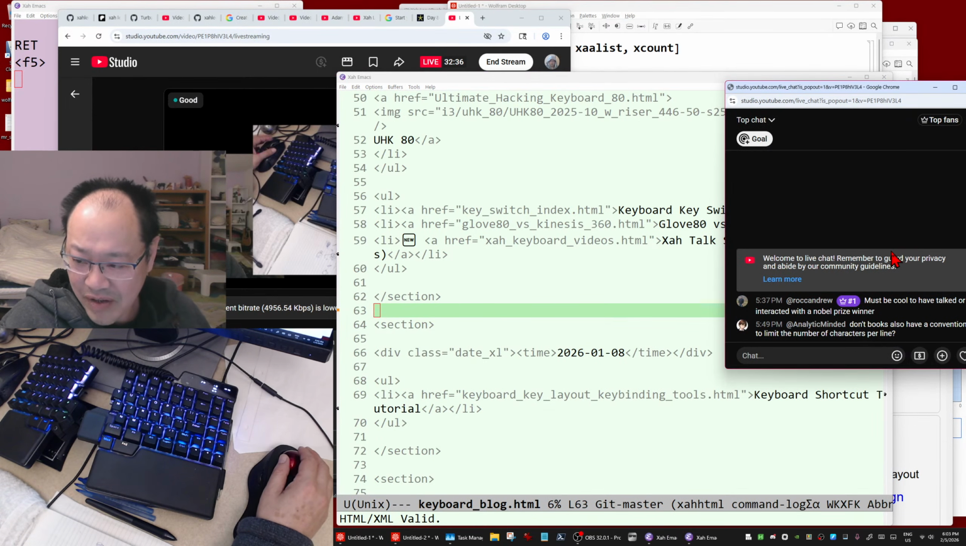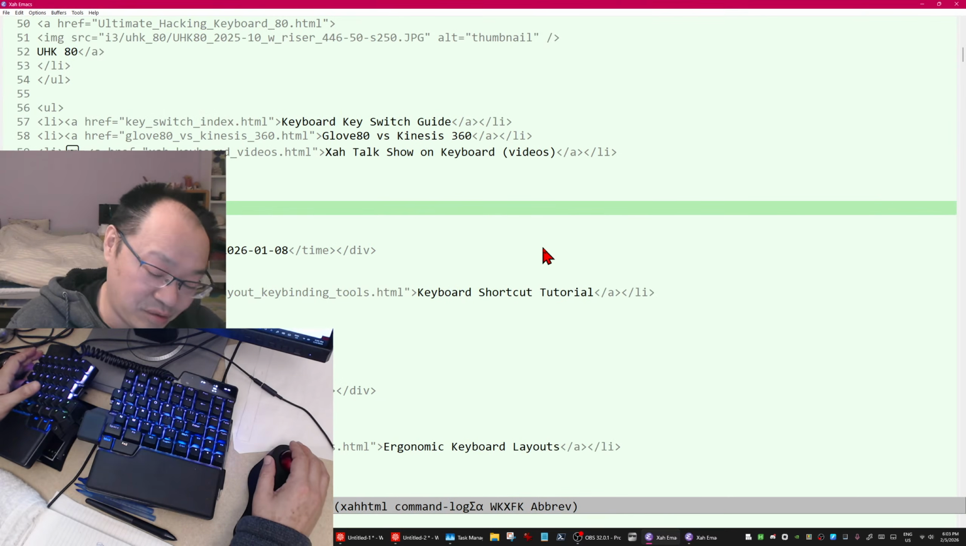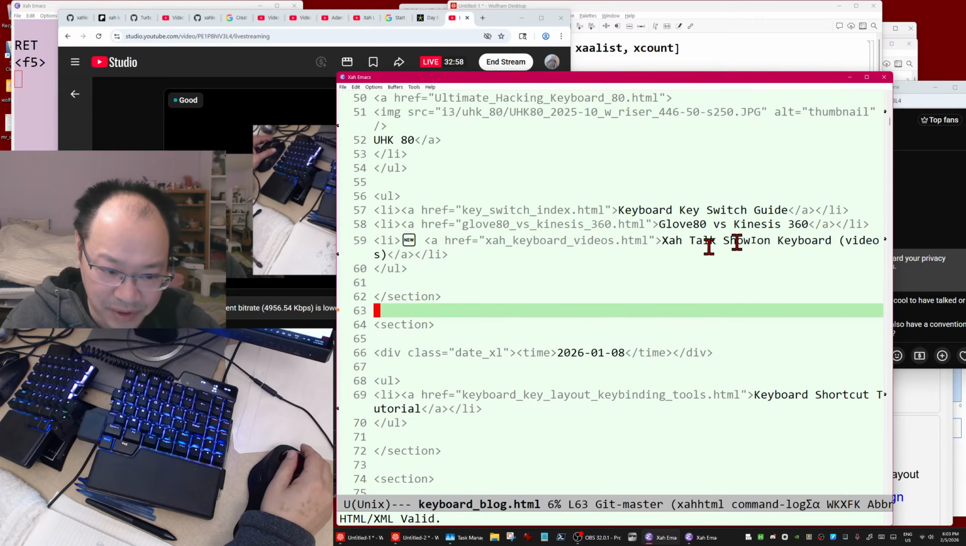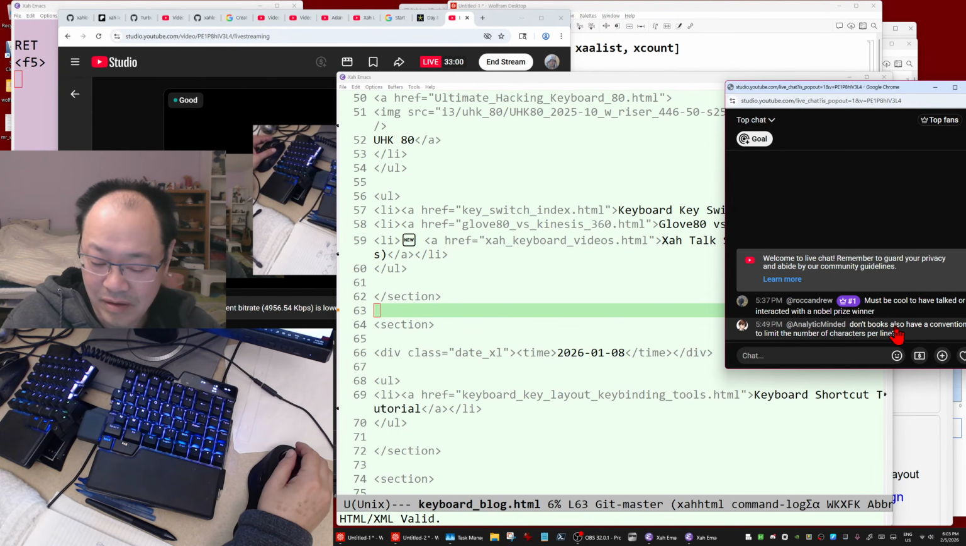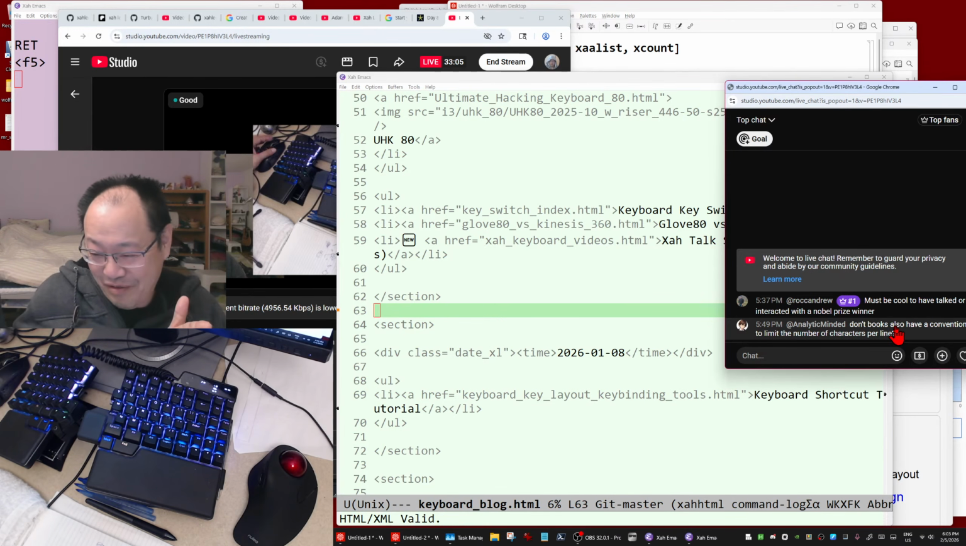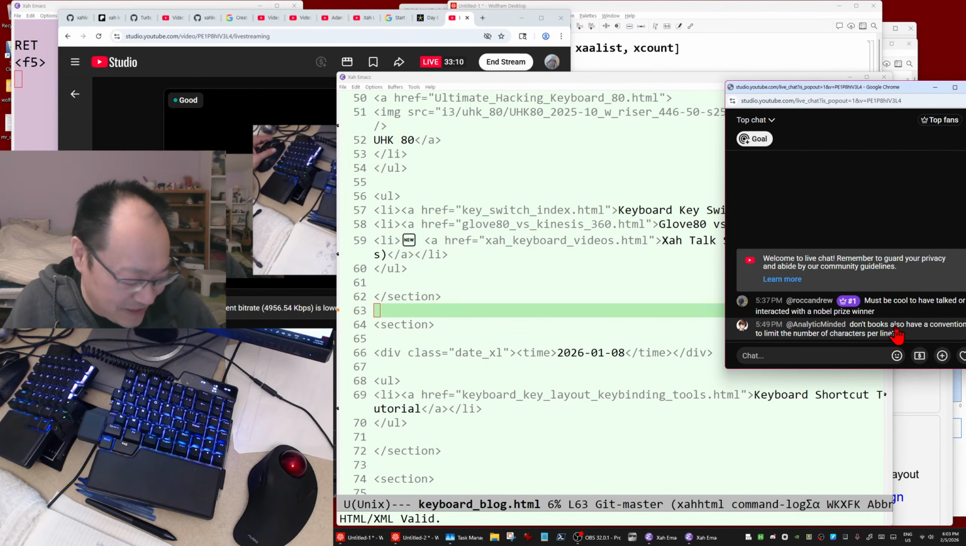Don't books also have a convention to limit the number of characters per line? Yes, books do, because books are physical. Books are not like computer screens. You could have a movie screen in theaters, or your phone screen is less than 80 characters per line. So in books, of course, what happens when you reach the edge? You have to do a return, of course.